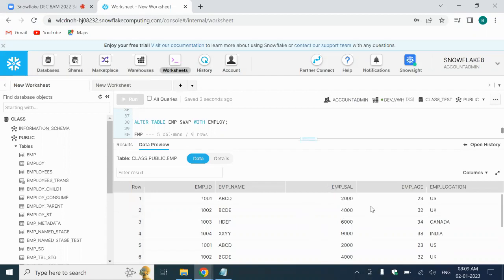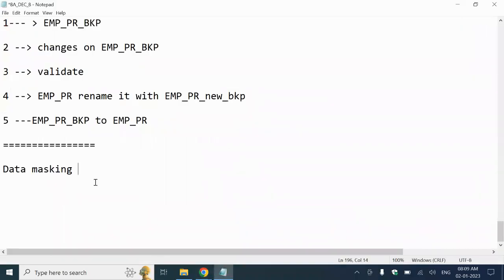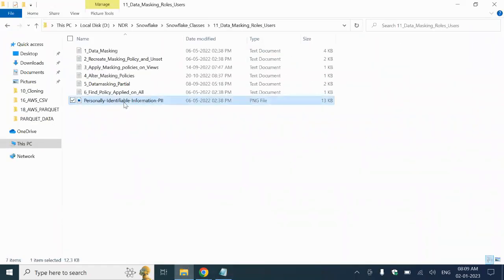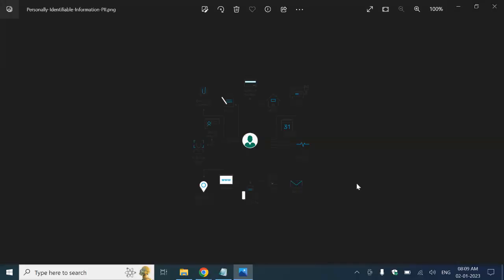Which kind of information are we going to hide here? Sensitive information, like personal identifiable information, which we call PII. So personal identifiable information is what we are going to hide. Let me show what exactly personal identifiable information is.